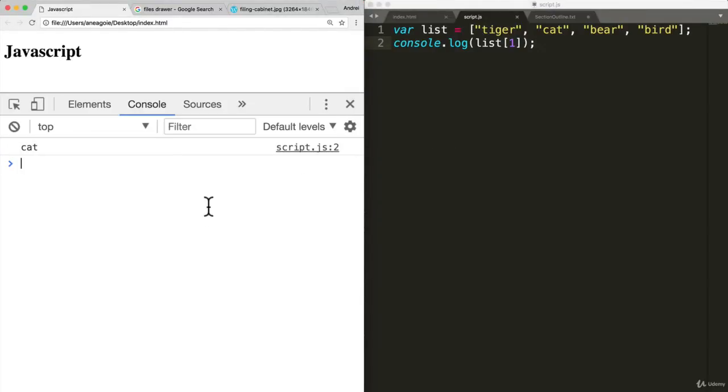I get cat. Now, most of you might have thought that we would get tiger. I mean, list, we want the first item in the list. Maybe that's how you read it, but that's not actually how it works. In computer science, developers like counting from 0. So 0 is the first number, then 1, then 2, then 3. So we always start counting from 0. So if you want to get tiger from this list, you do 0. And let's refresh, and we get tiger.